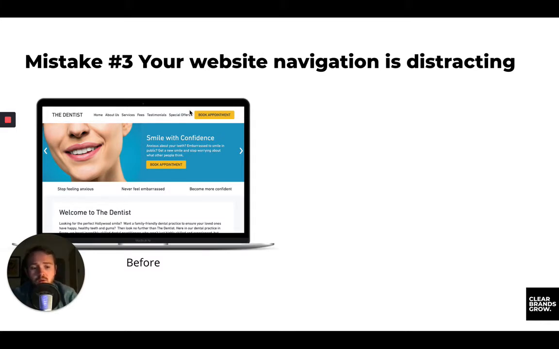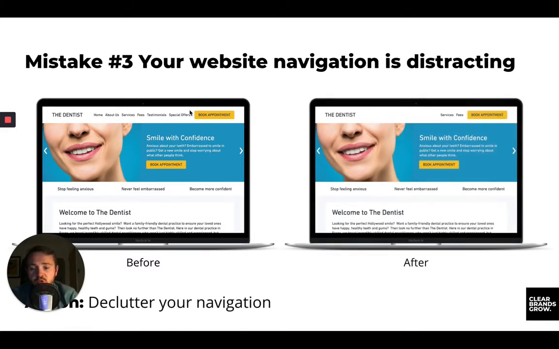So I am recommending that you declutter your navigation. And by that, I don't mean delete all those pages that I've told you to remove. Keep them, but just move them to the footer of your website. That way people can still find them if they need that information, and people will scroll to the bottom of your website to find additional information like contact us and about us. In an ideal world, you would only have your call to action in your website navigation.